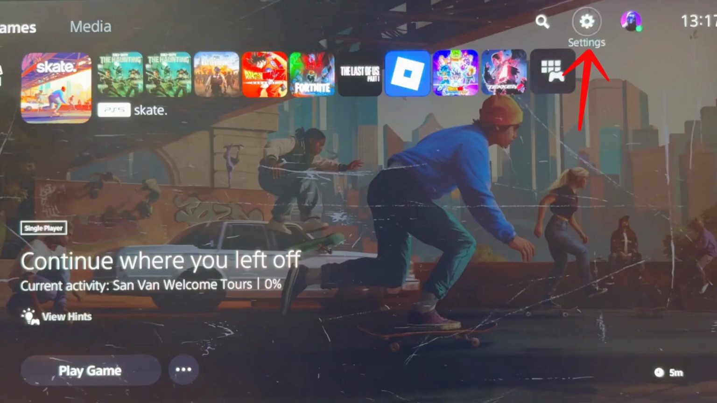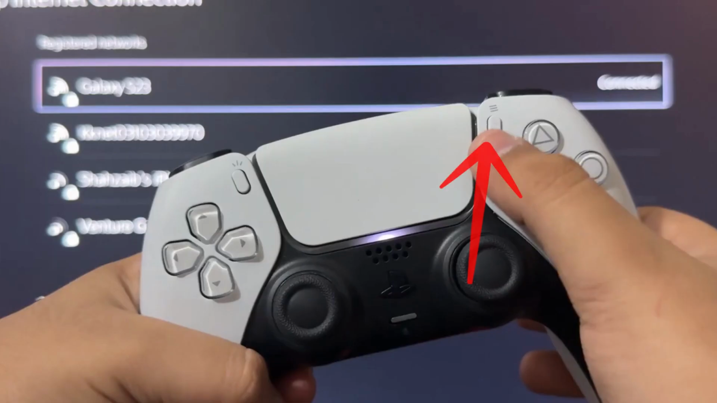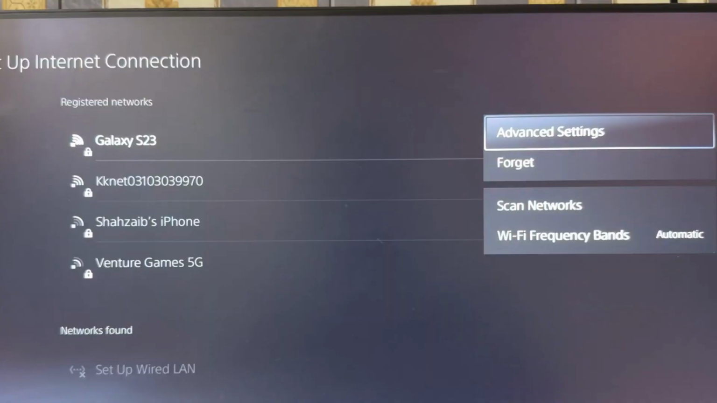Now switch over to your PS5. Go to Settings, then Network, and connect your PS5 to your phone's hotspot. After it connects, press the Options button on your controller and open Advanced Settings.